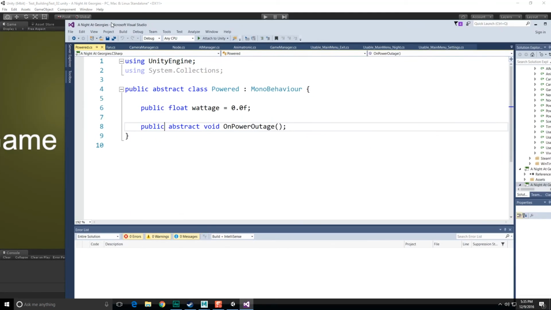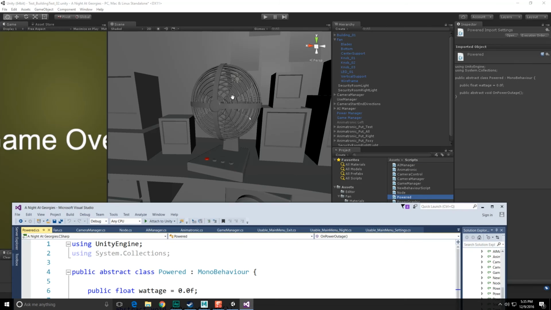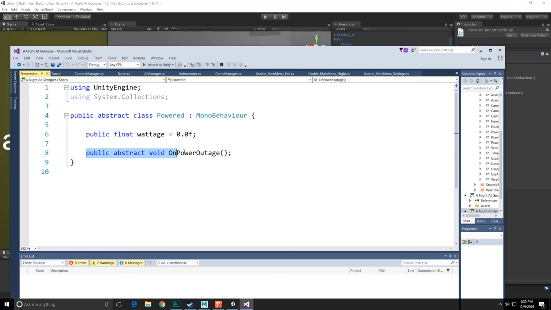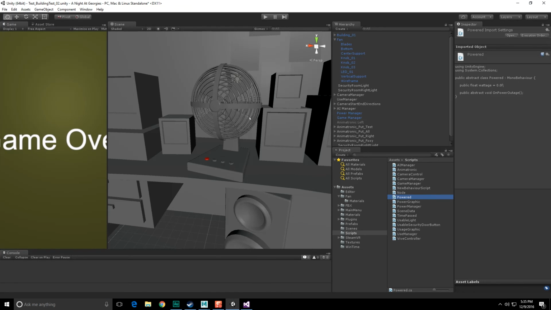Therefore, all we need to do in our script is inherit from powered, grab the game object for the rotational portion, grab the portion for the red LED as well, and create a coroutine that will, upon this being fired off, slow down the fan and everything will be fine. So let's go ahead and do that.